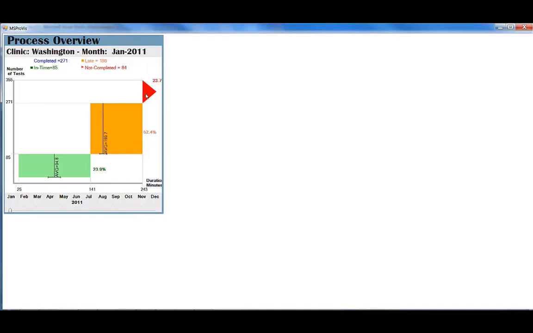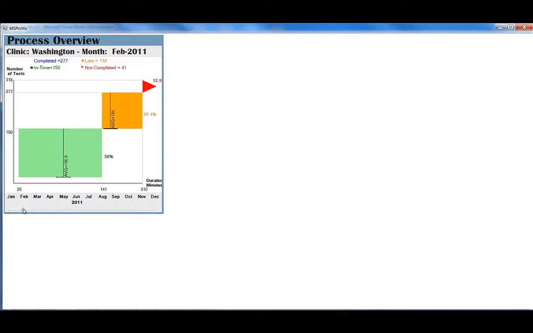In this case, most completions were performed late, and almost 24% of them weren't completed. The minimum duration was 25 minutes, and the maximum was 243. The default threshold of lateness was 141. This is a value computed from the underlying process model. I can interact with the slider to change the month and compare performances.